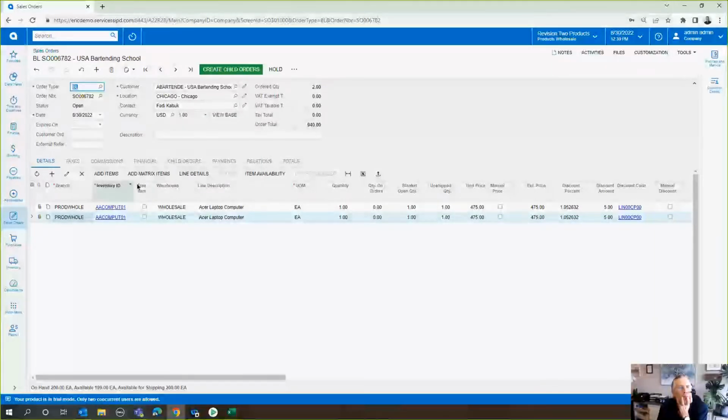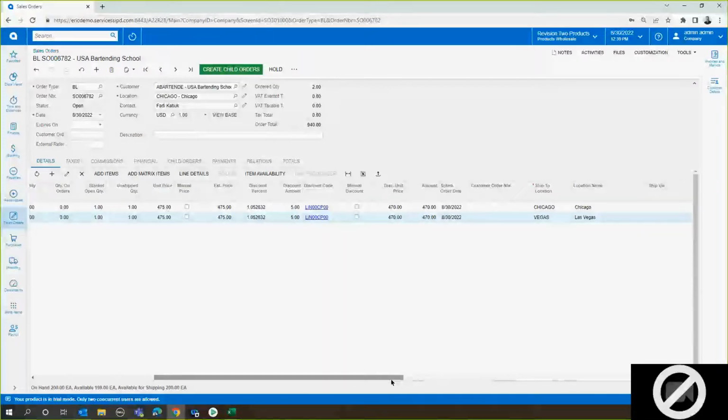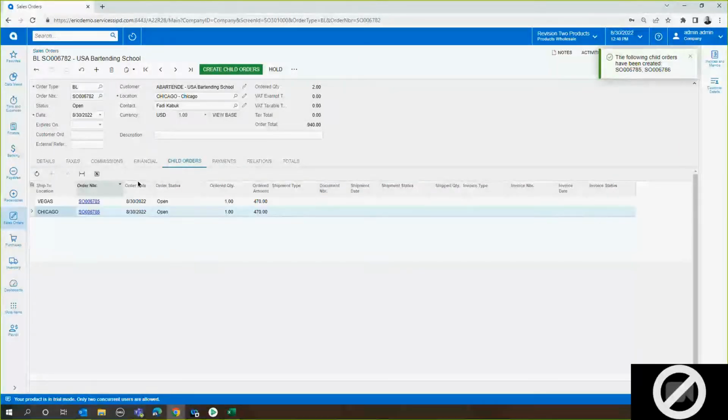With the blanket order, you're allowed to have, for example, a commitment from the customer, and you have an expiration date. And here, at the line level, you can have different ship tos. So you can have multiple ship tos for one blanket order. Once the customer tells you that it's time to ship, you can create a child order. And because I've got two different ship tos, the system will create my two child orders.